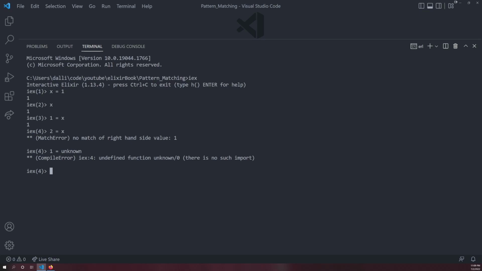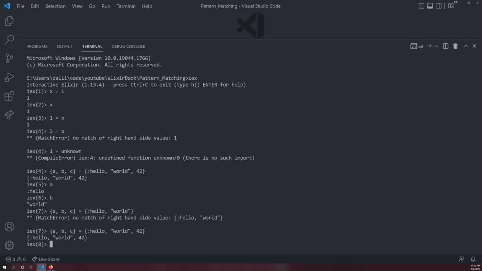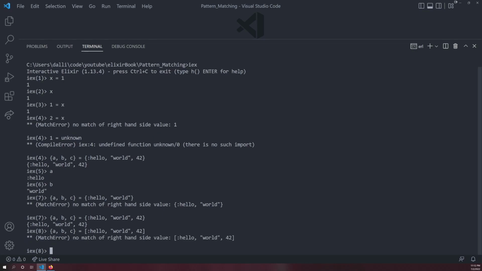Now, the match operator can also be used to destructure complex data types. In this example, we pattern matched on a tuple and were able to receive the values individually. When destructuring, both sides of the match operator need to be equivalent, meaning that if we do not provide the same number of values on either side, then an error is going to be thrown. Different types will also cause an error when matching. In this example, we were attempting to match a tuple on the left side to a list on the right side, so therefore an error was thrown.